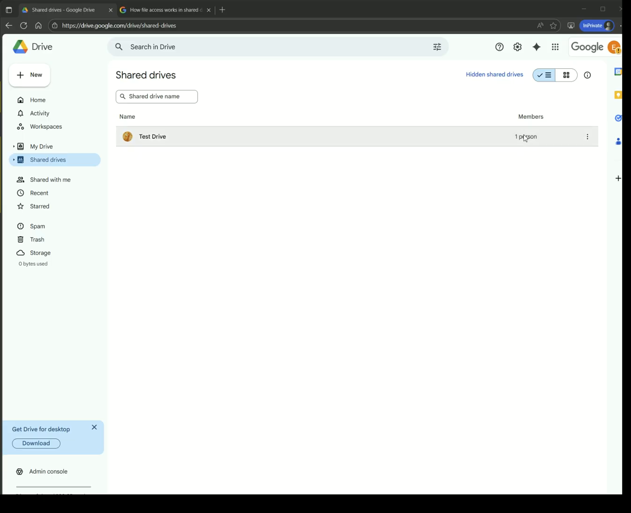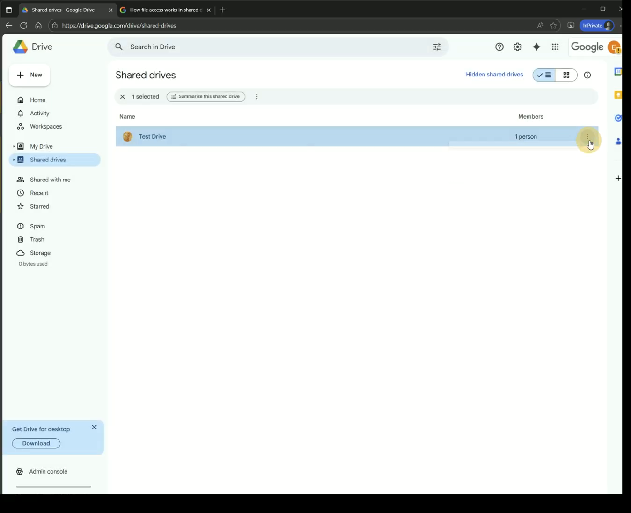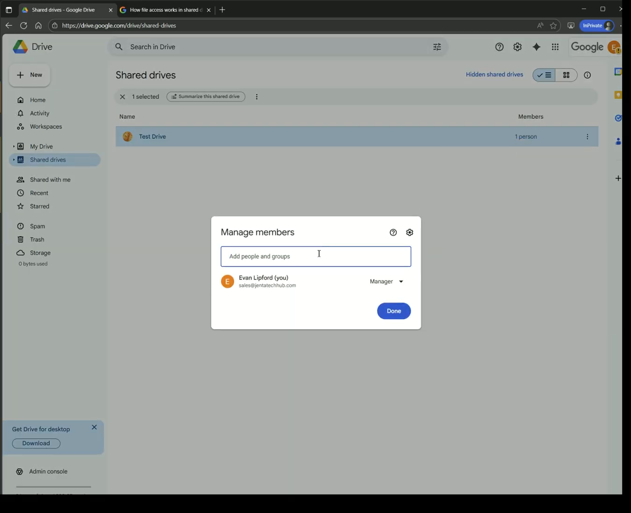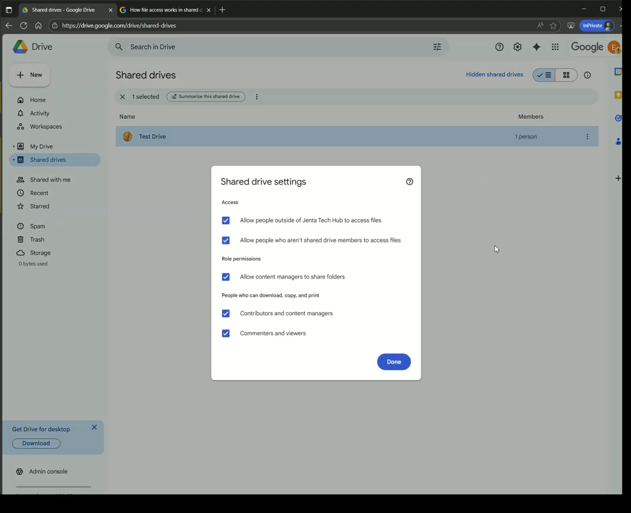There's two ways to set permissions, and there's two ways that this needs to be done properly. We'll click on these three dots. First one, you need to divvy out access on a member basis, and this is done through managing members. And the second way is to set the permissions on the shared drive itself, which is done through shared drive settings, and we'll go look at each of those.